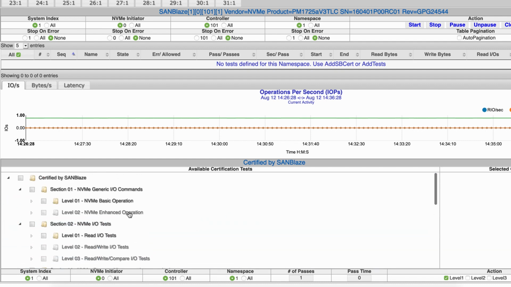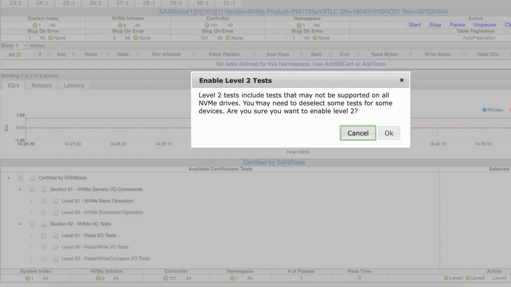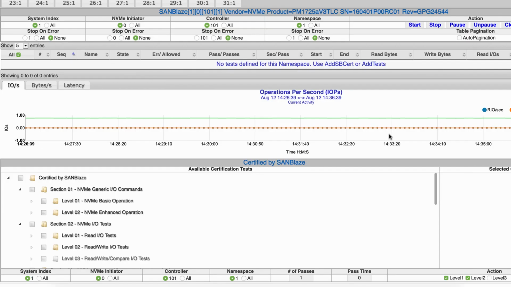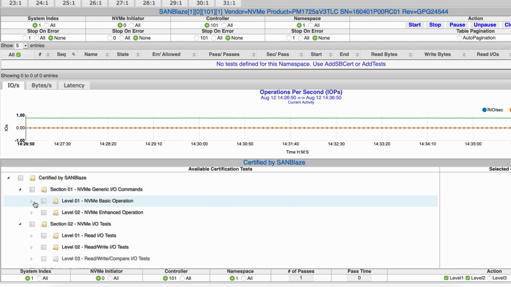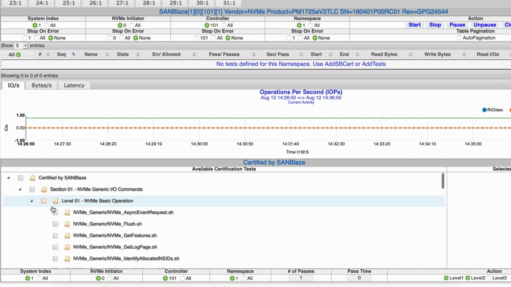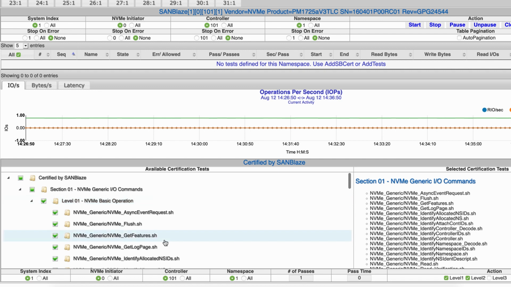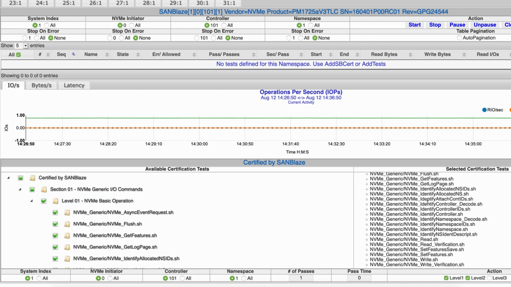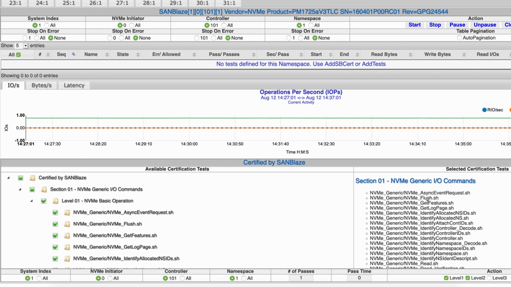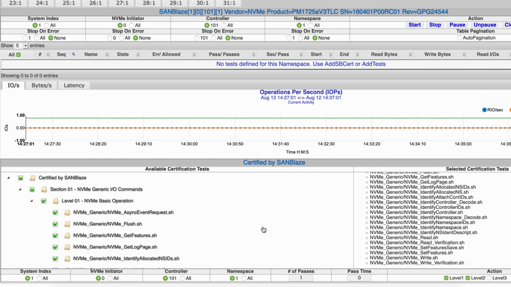You'll notice in this case the level 2 ones are grayed out. You'll just have to enable here in the action section what levels you want to allow. So it will give you a warning indicating you may run into problems and things like that. So in this case I'm just going to expand this and I'll just pick some basic NVMe generic tests. If you select all of them, they'll show you on the side here which ones you've selected and what you can then apply to your test suite.